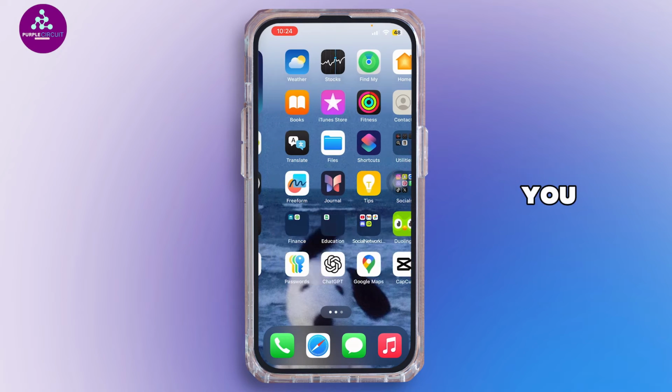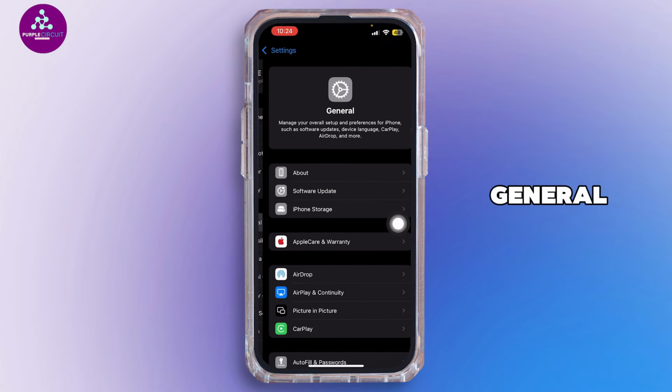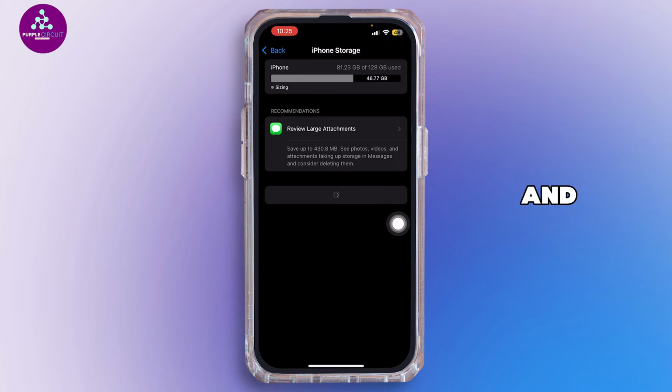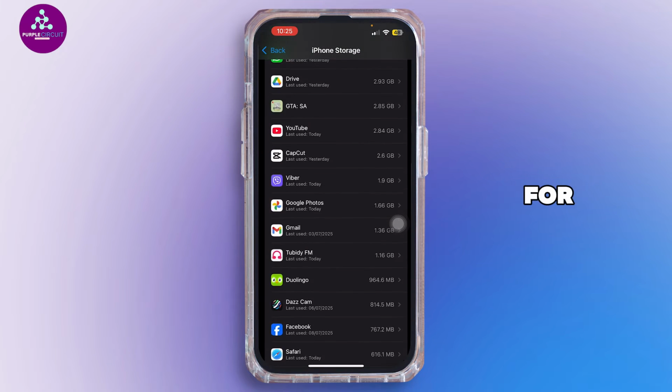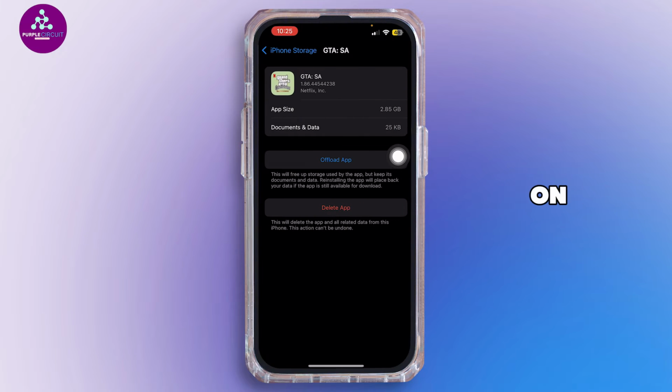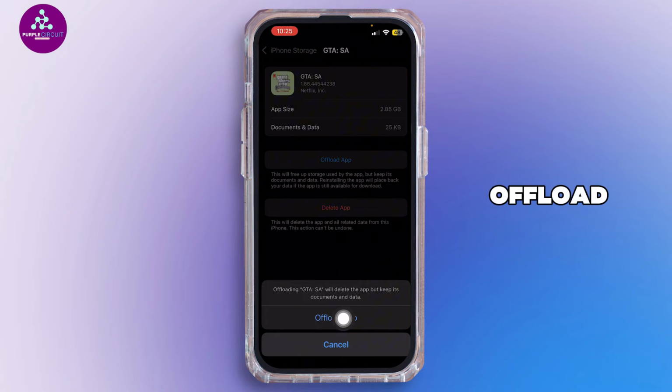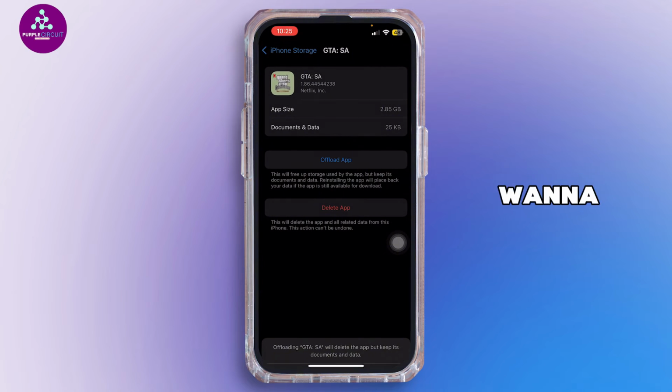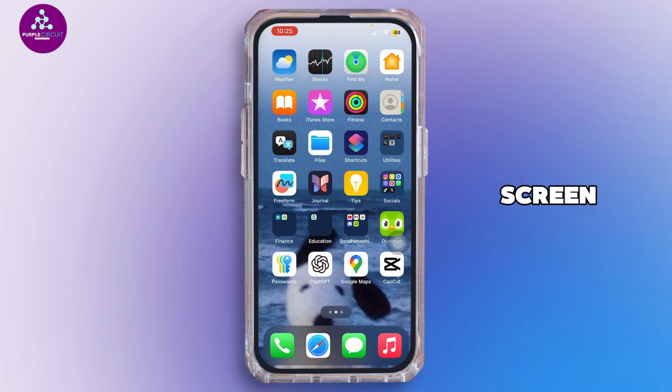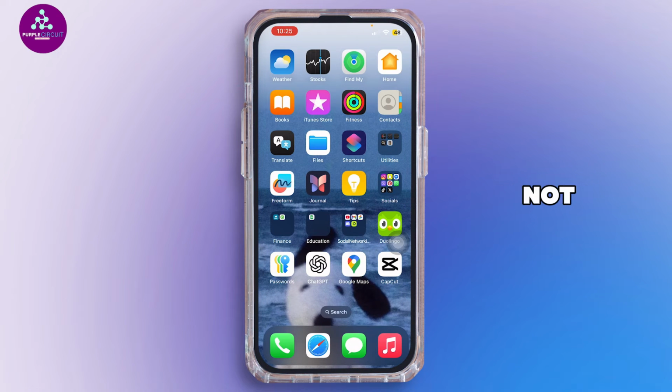So after you do that, simply open up Settings, and inside Settings tap on General, tap on iPhone Storage, and inside iPhone Storage search for GTA San Andreas and then tap on Offload App. Then tap on Offload App again. Doing this will help you free up the storage used by this app and will also help clear the cache. So once you've done that, head back to your home screen and check if the issue is fixed or not.